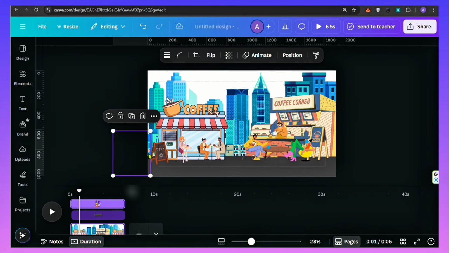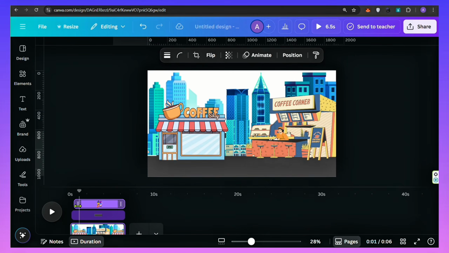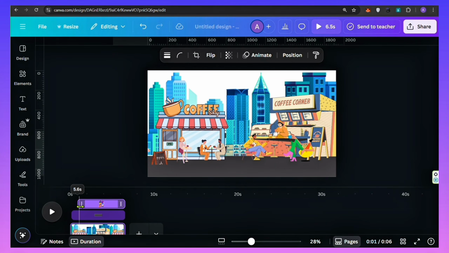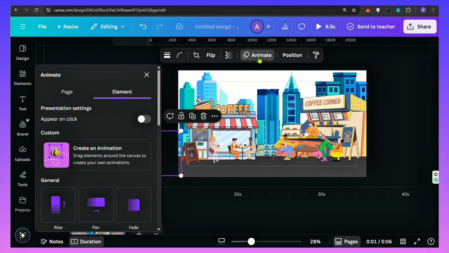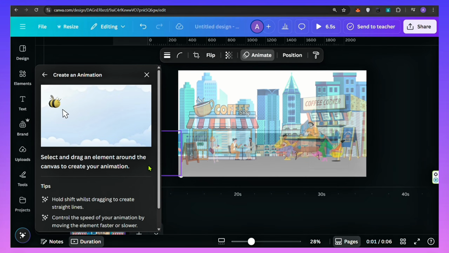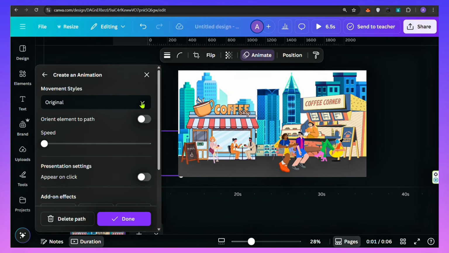Select the elements that we dragged to the side, and make its layer shorter. The plan is for them to come into the scene once all the elements are positioned. Animate. Create animation. Hold Shift and drag until it's completely off the screen. Movement style is steady.